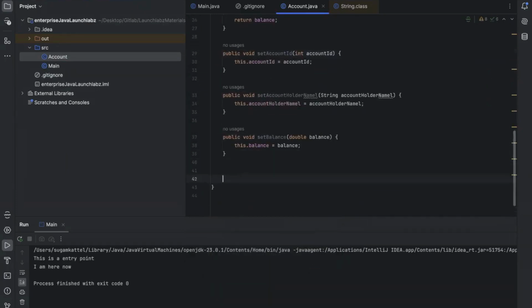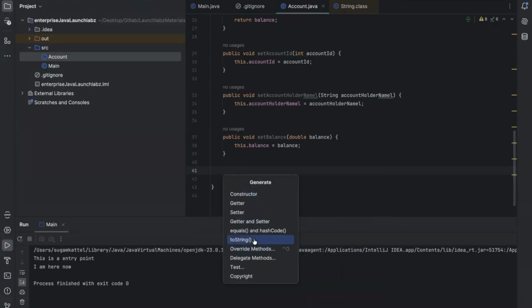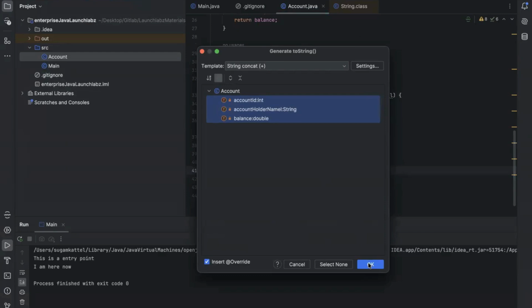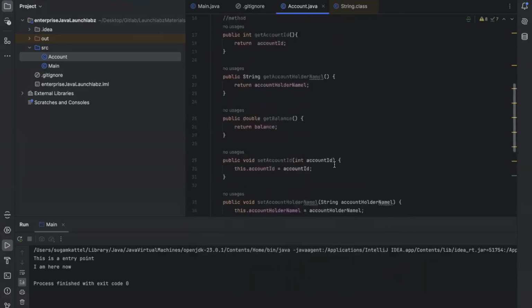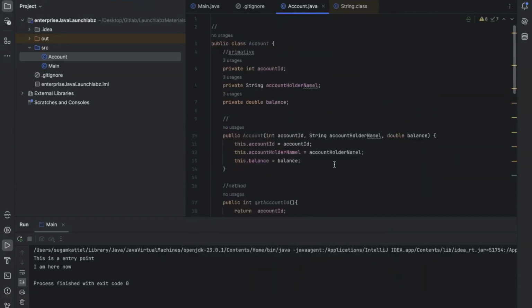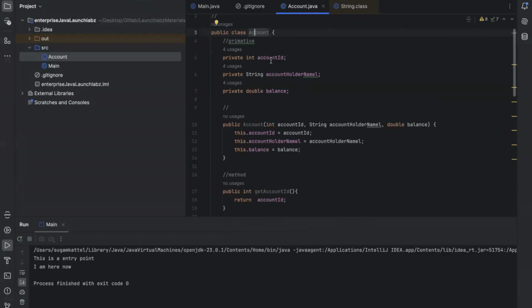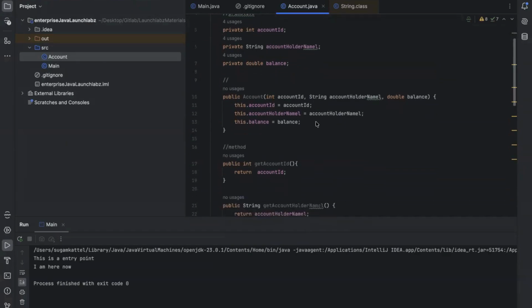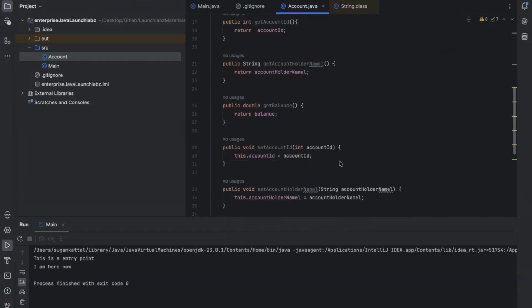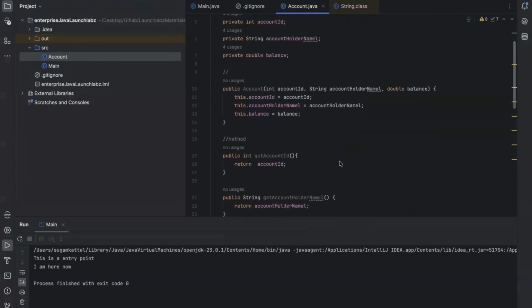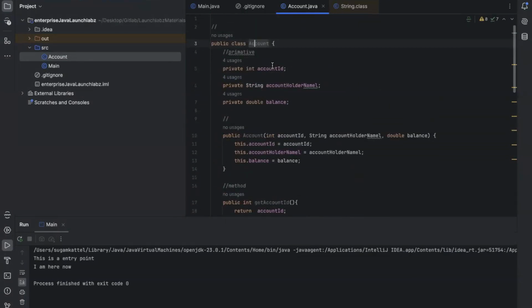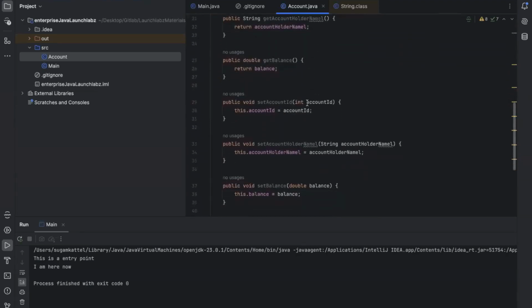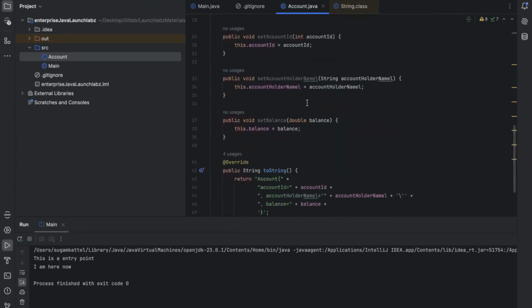And let me also have a toString method. Right, so this is one domain class. It is the Account class, and it has fields which are private. It has a constructor. It has getters and setters that allow us to get these fields or change these fields, or we can set those fields, right? Not directly, but through the methods.